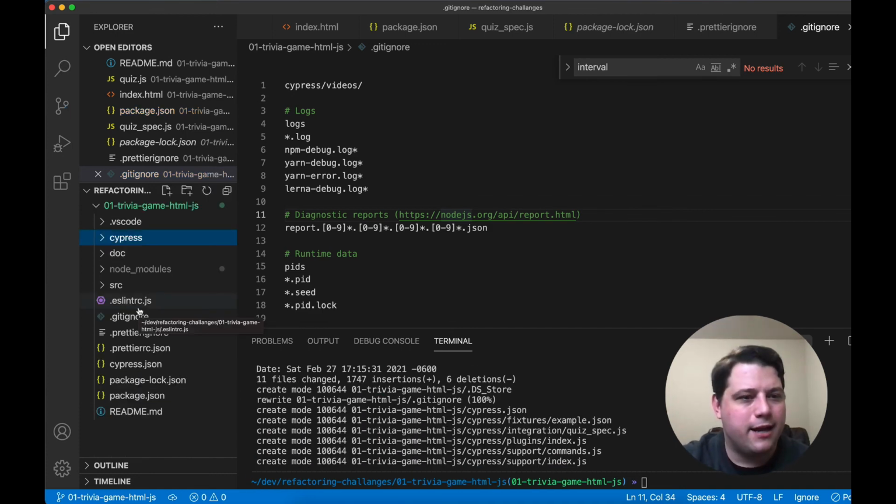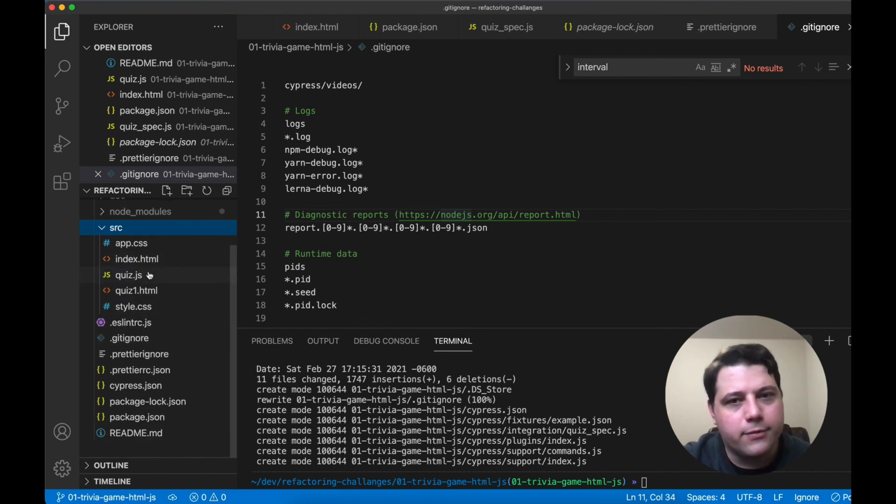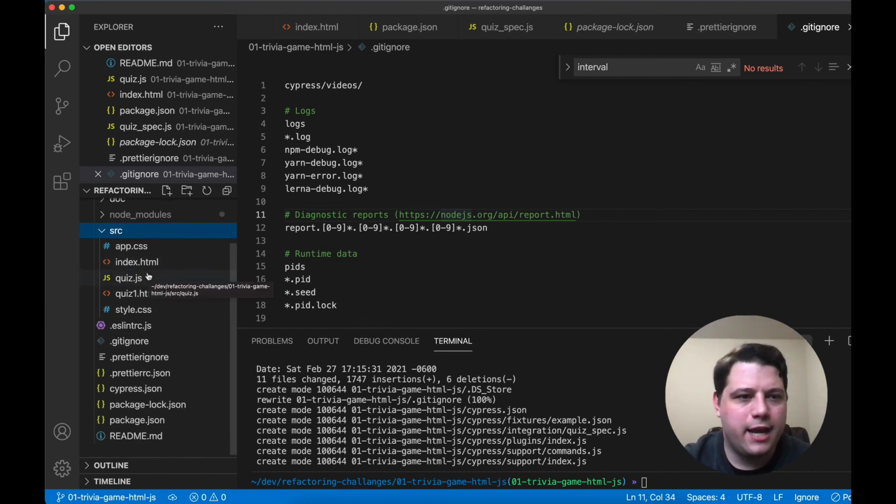Alright, so we haven't made a lot of changes to the code itself, but we have made leaps and bounds at making this a maintainable project that we can change with more confidence by adding the linter, the automated tests, and so on. So let's reconvene and get into the code next time.